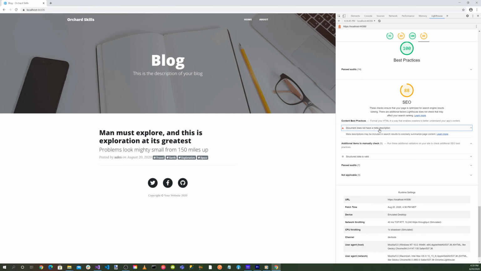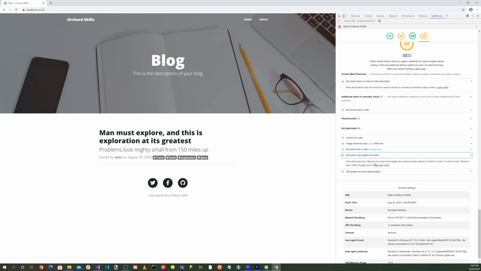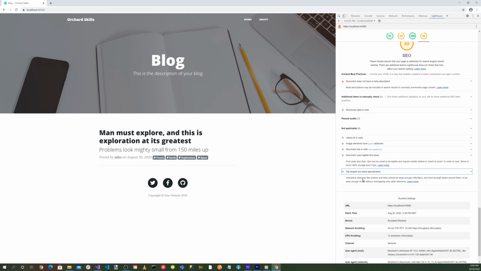A document does not have a meta description. We don't have a robots.txt, it is invalid. Image elements lack alt attributes. Document does not have a valid rel equals canonical. The font sizes are less than 12 points. And interactive elements like buttons and links should be large enough, 48 by 48.